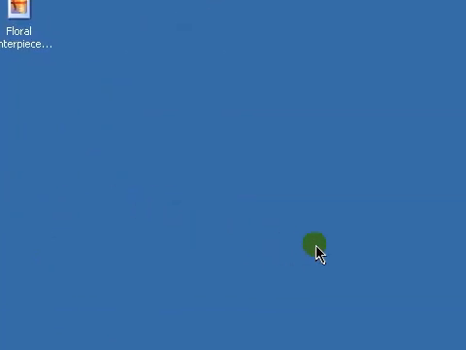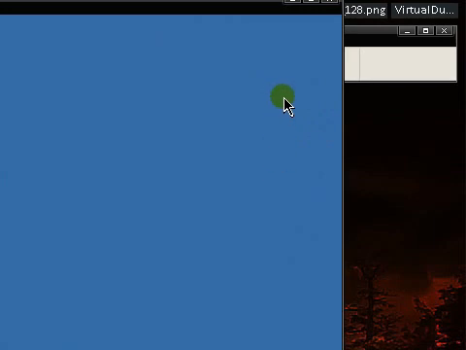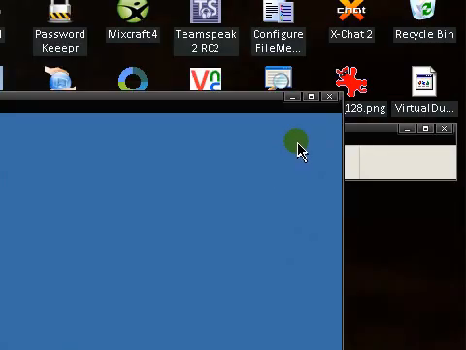That's how you set up VNC. It's as simple as that, guys. If you have problems with port forwarding, go to portforward.com. And if you have any other issues, just go ahead and search VNC on Google.